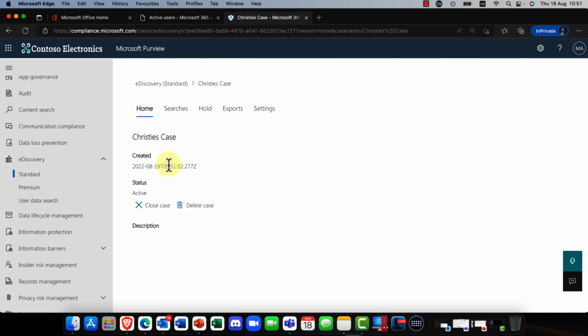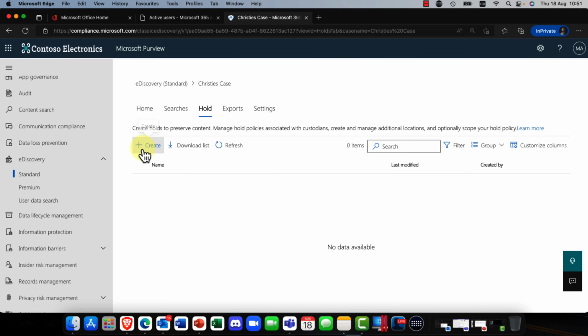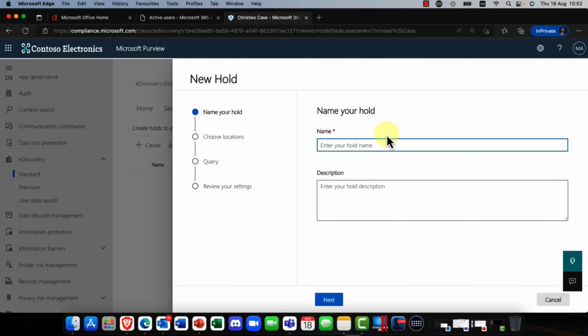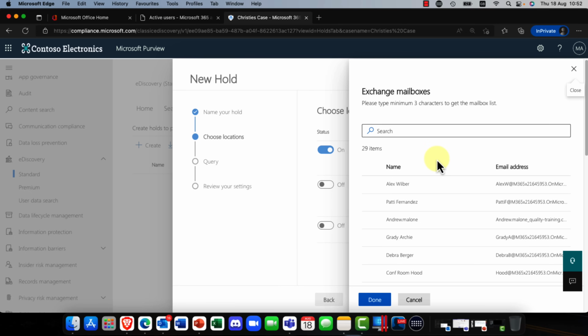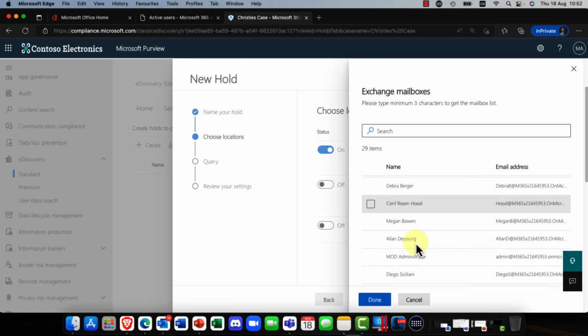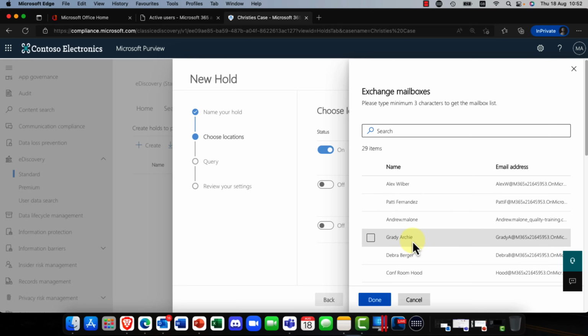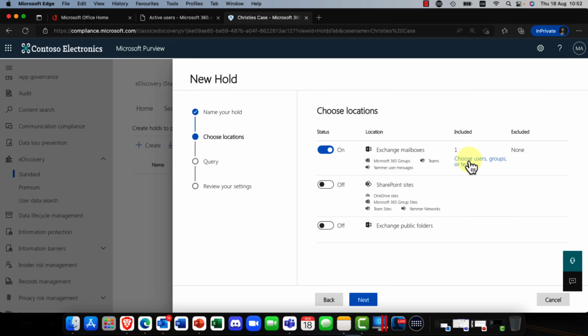I'm just clicking into Christie's case here, and one of the first things you can do is go here and create a hold. Again, I'll call this Christie's hold. You can put in a little description, and in here I'm going to say I want to do an Exchange mailbox. Again, I can scroll down. Okay, it's a bad example. Christie doesn't have a mailbox that's got any content. I'll just use Patty as an example here. So we set up the user. Let's say this is Christie's account.